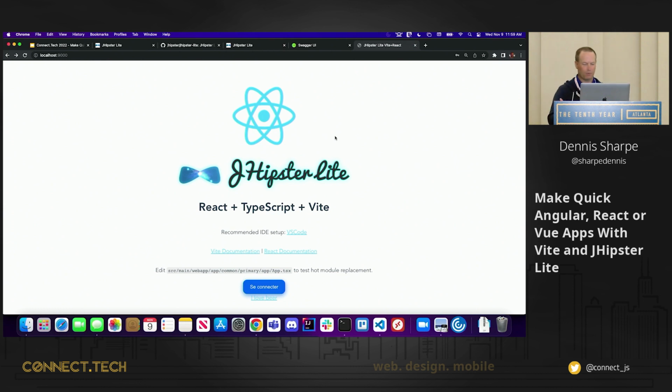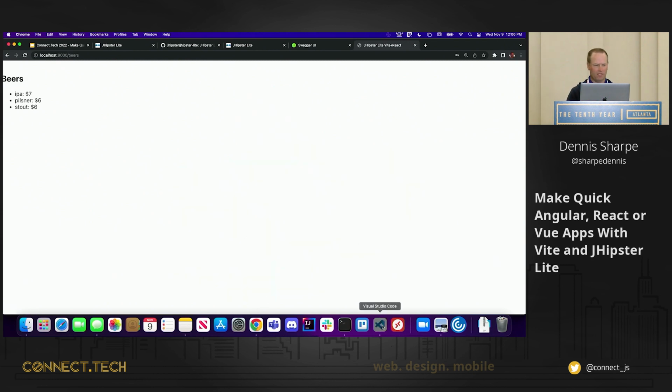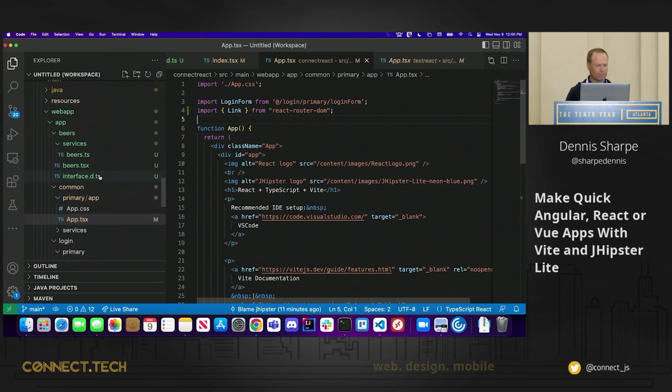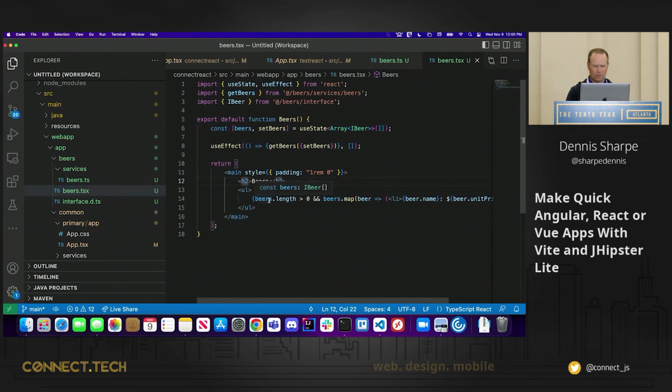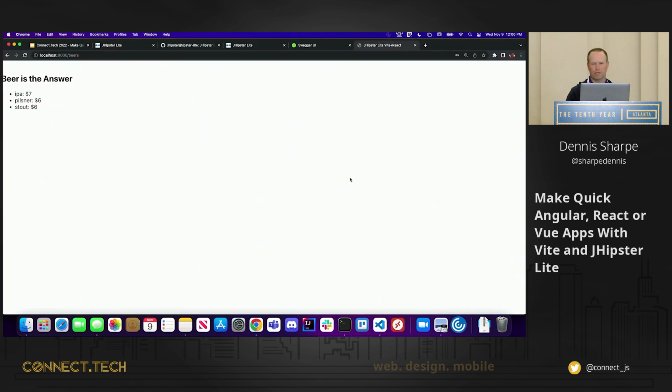So that's basically the React demo, how it works, JHipster Lite. Oh, I did want to show you a little bit about Vite. Because I'm running in Vite, I can do stuff like, you know, one of my favorite places in my hometown. This is their slogan. Beer is the answer. And you can see it's already popped up. So you can make changes on the fly and do development, and you don't have to reload the pages or anything like that and run anything else.